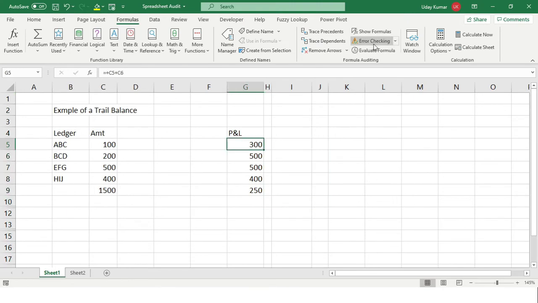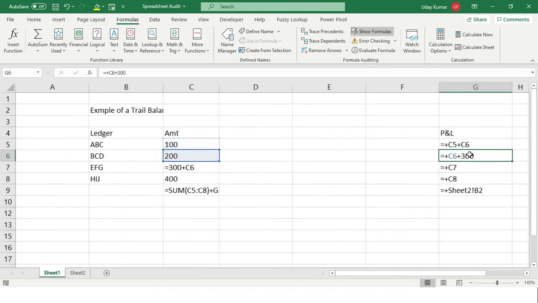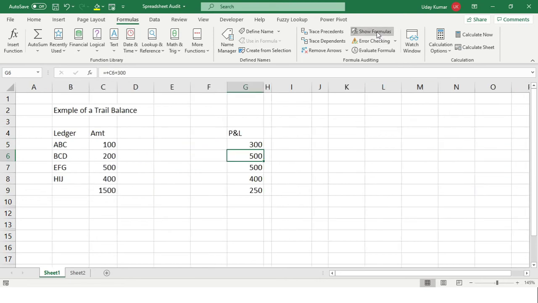The other way is to use Show Formulas. This will show you the formulas. You can do an overview, but you cannot do much about it. You can only see, but you cannot do an analysis per se. So the Show Formulas technique can be used when the size is small and you are not looking at checking many cells.